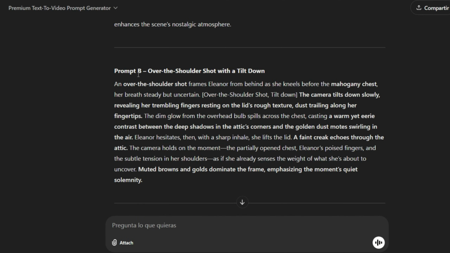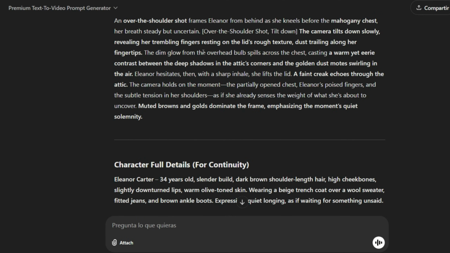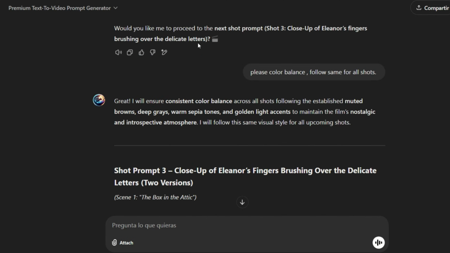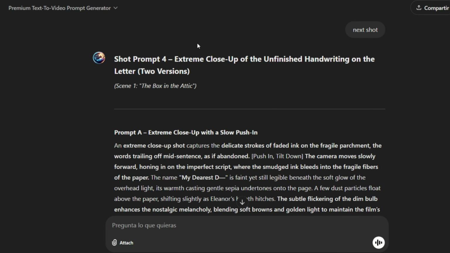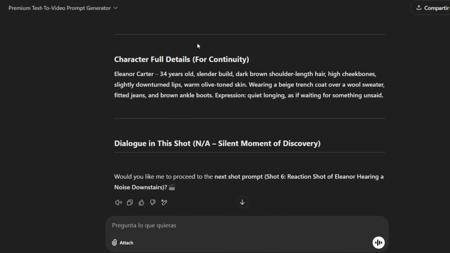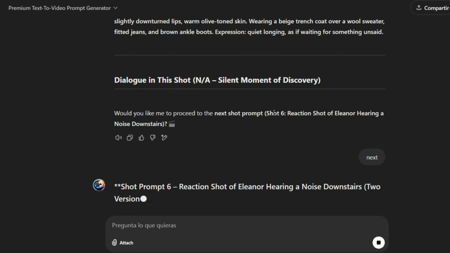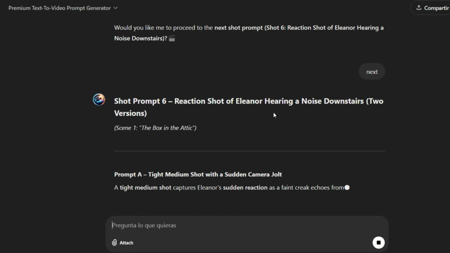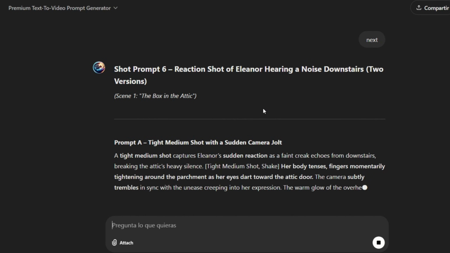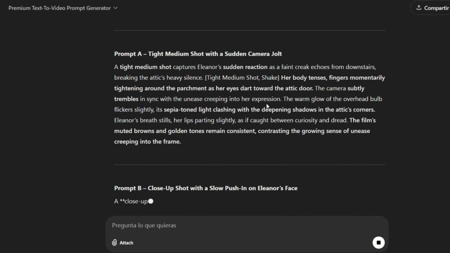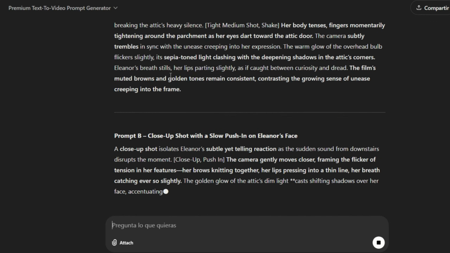For the next shot, it generates 2 versions again, an A version and a B version. If there is dialogue, it will add it. In this case, there are no dialogues. I continue generating all other shots for the first scene. On shot 5, I proceed to the next, and it generates shots 6 and 7. One is a medium shot, and the other is a close-up.